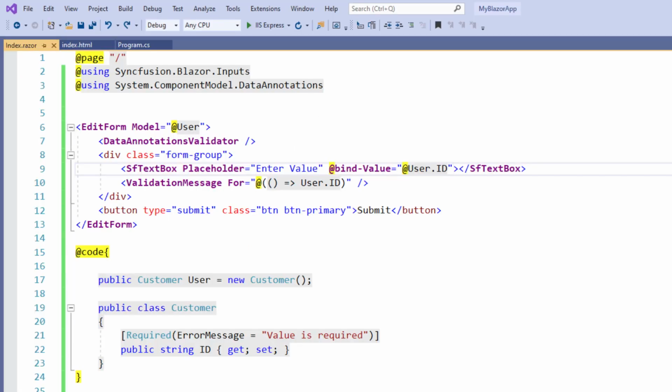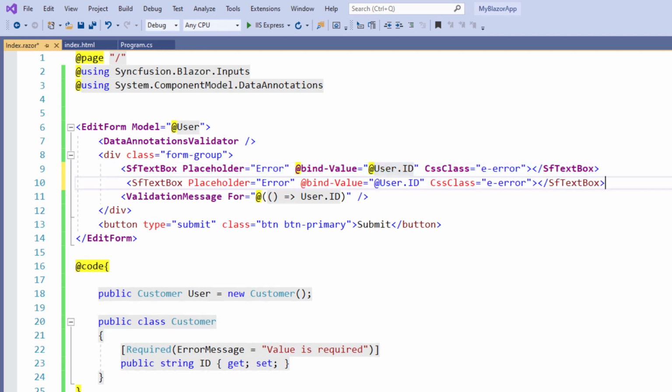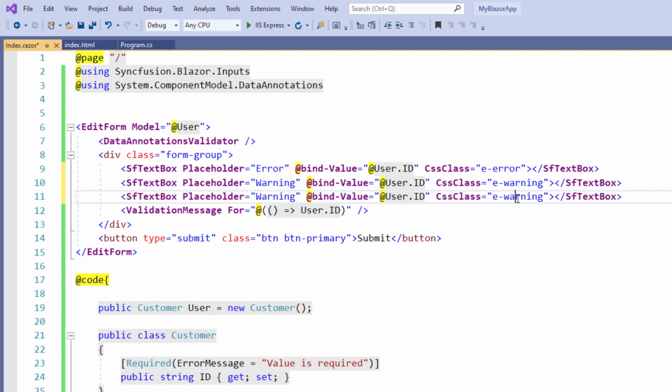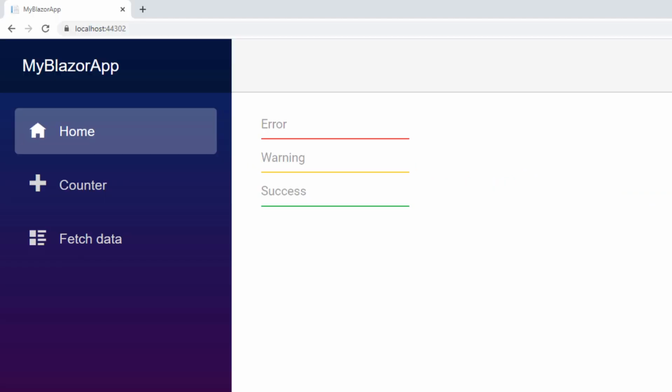To enable them in the SF text box tag, I add the CSS class property and set the value as e-error. In the placeholder property, I change the value to error. I copy paste the SF text box tag and change the CSS class to e-warning and the placeholder value to warning. I again copy paste and do the same for success style. I save the file and run the application. You can see three text boxes with the custom styles, error, warning, and success.